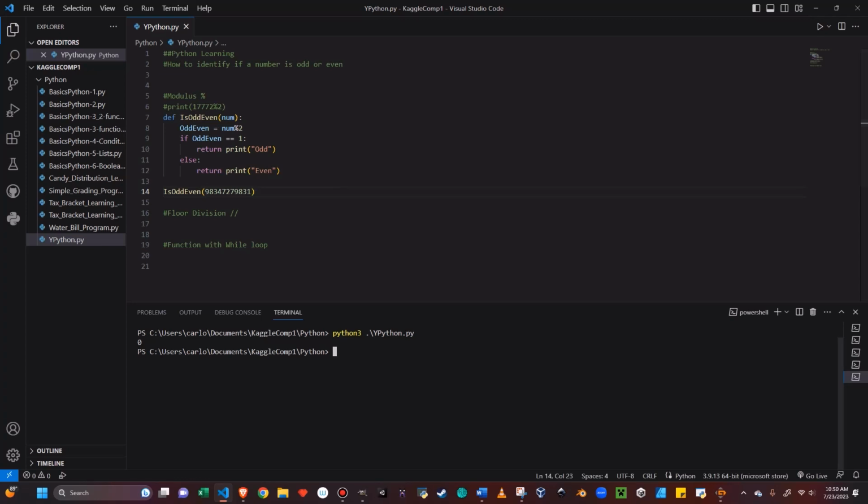All right, let's run this again. Make sure you save it. Cool. Now we know it's odd. Let's put 8 and run it again. Make sure we save that. And even. Okay, so now we have a function that will use the modulus to identify if a number is odd or even. So great for us.